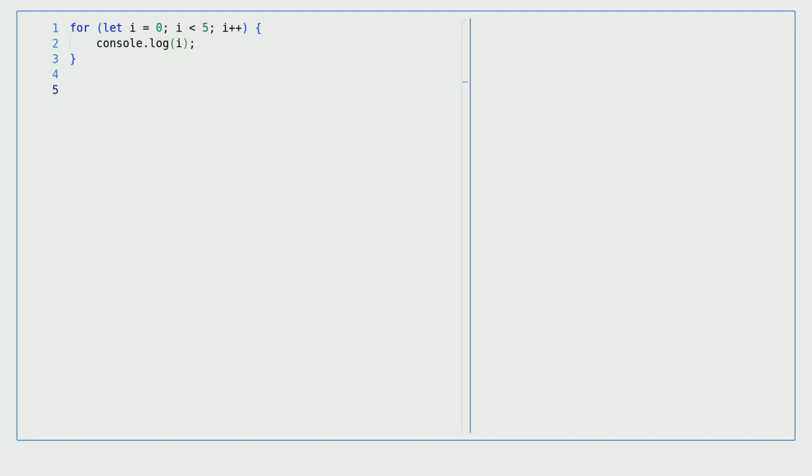We start with the keyword for, followed by parentheses. Inside these parentheses, we have three parts, separated by semicolons. The first part, let i = 0, is the initialization. This is where we set up our loop variable. The second part, i < 5, is the condition. This tells the loop to continue running as long as i is less than 5. The third part, i++, is the iteration. This is the code that runs after each loop, and in this case, it increments i by 1 each time.